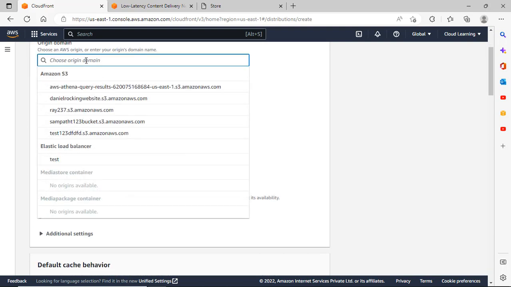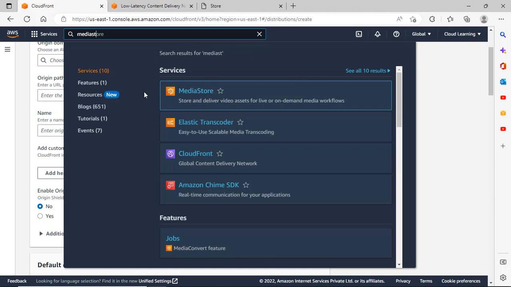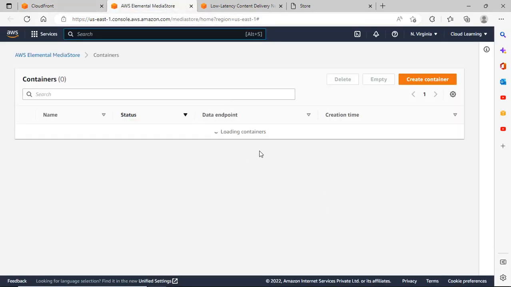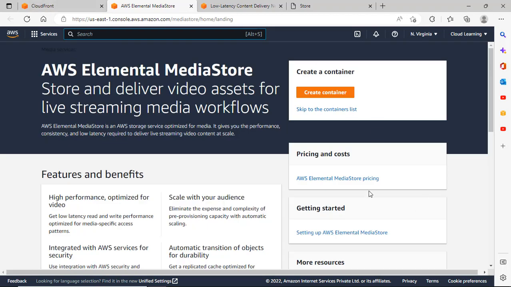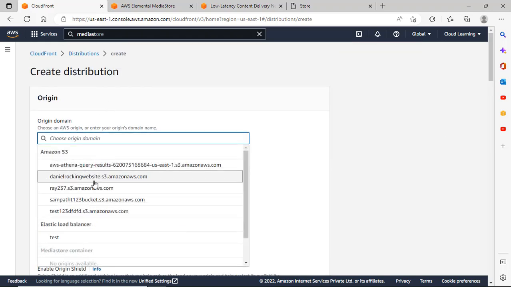Now this is what I was saying, you can keep your data in some S3 bucket or some load balancer. Okay, now they are also supporting container services, so you can have a MediaStore container as well. I haven't worked with it because it is something new, but a MediaStore container can also be put as a source now. Okay, so you can create containers here and then you can have it as a source. S3 is quite popular, so I can take some example, maybe I put this one.